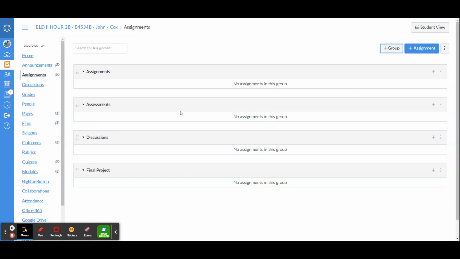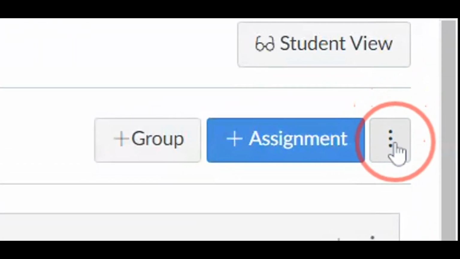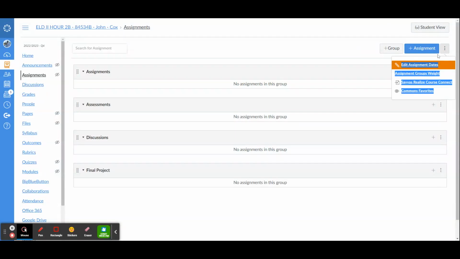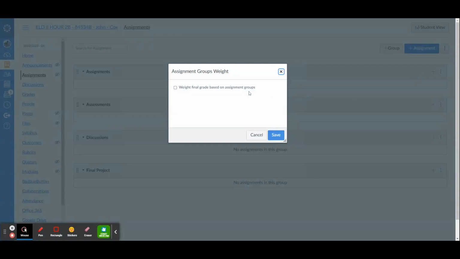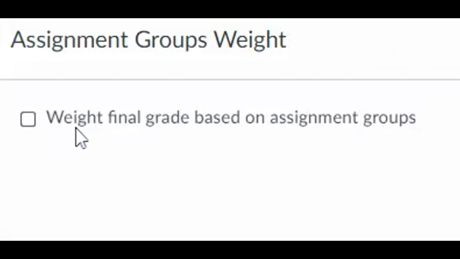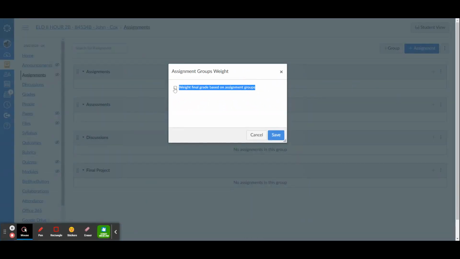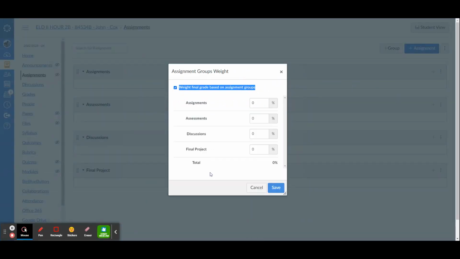Now that we have our categories, we're going to want to give them the weight. And it's going to be the same weight that I designate in my course description and in my syllabus. So we're going to go up to the kebab, the top right, 3 little dots, and we're going to choose assignment groups weight. And you're going to want to have that clicked, weight final grade based on assignment groups. With this clicked, our gradebook will be in perfect alignment.